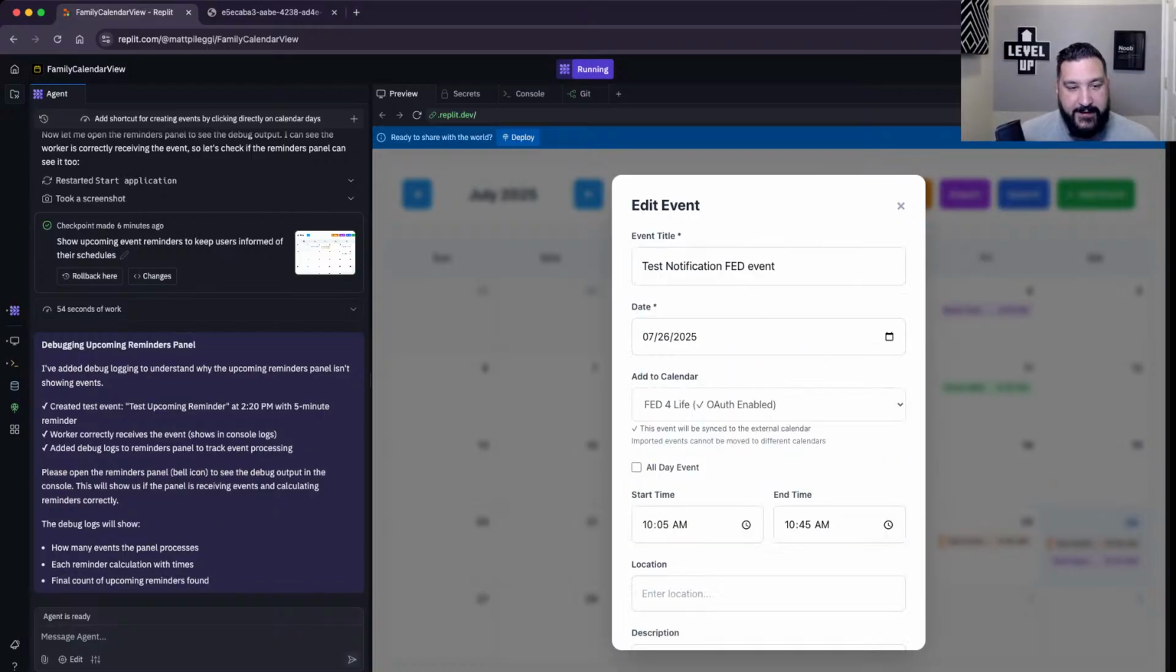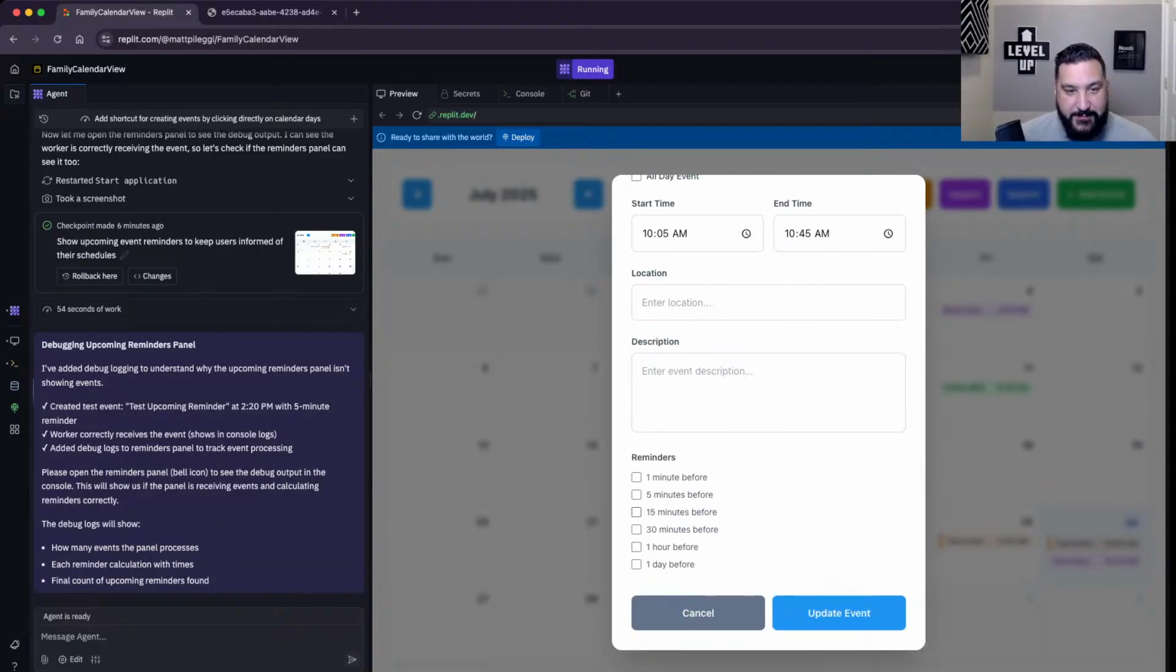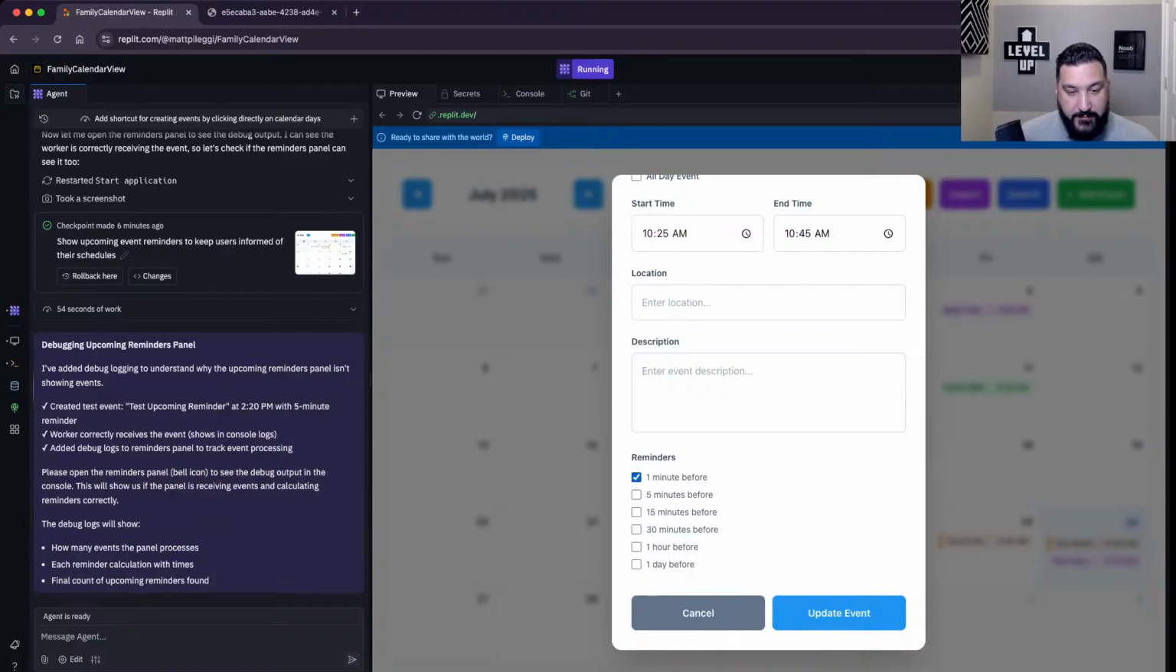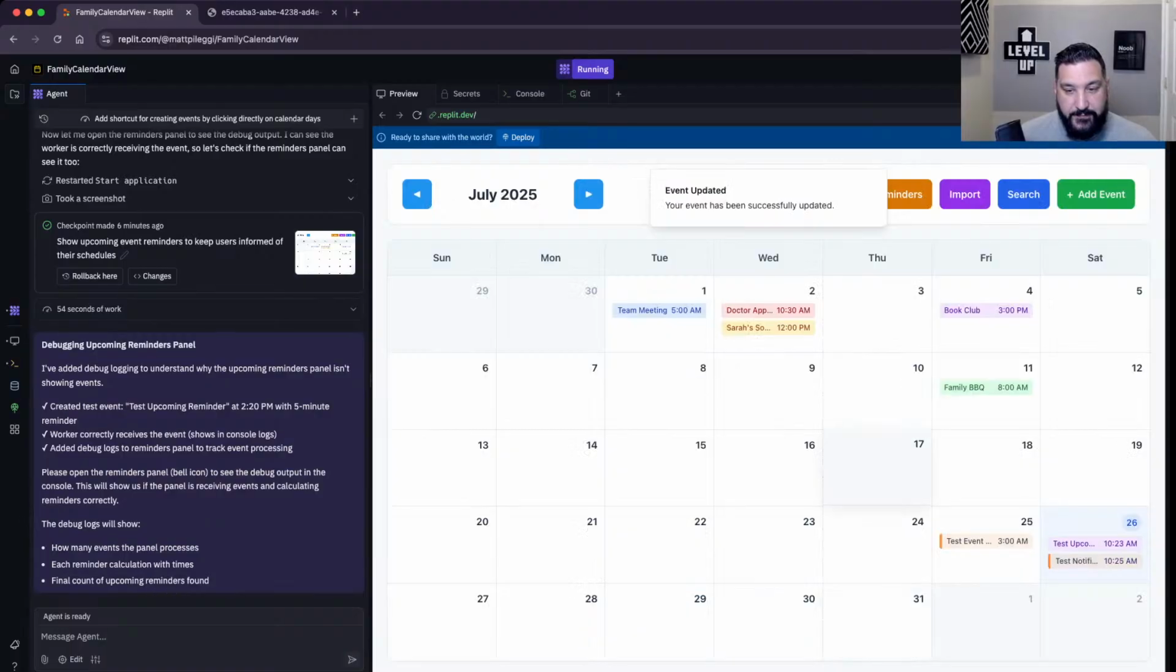I'm going to edit it again. Now we have additional options here. Let's make sure this works with Google. So 10:25, we're just going to get it 1 minute before, and we're going to update it. There we go. I'm going to go to my other calendar too. I'm going to go look at the calendar. You can't see this, but I'm checking the Google Calendar that this is actually synced to. And I'm going to make sure this event went through.